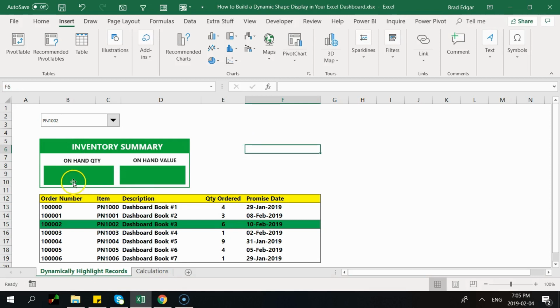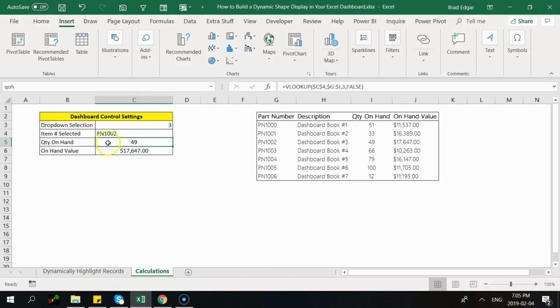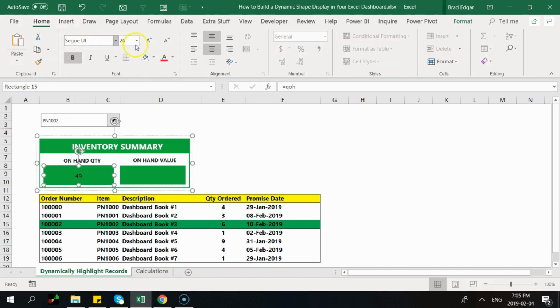I didn't want to actually bore you guys too much in showing you how to do that. So now I've got 2 shapes that I'm going to use. So under the on-hand quantity, I actually put quantity on hand on my calculations tab, and then under my on hand value here, we're going to actually display these quantities dynamically because these are automatically updating back on our calculations tab based off of our drop down selection. So what I'm going to do is I'm simply going to select the shape, and I'm going to type in equals QOH, and you'll see that it automatically displays and changes the value based off of my calculations tab.